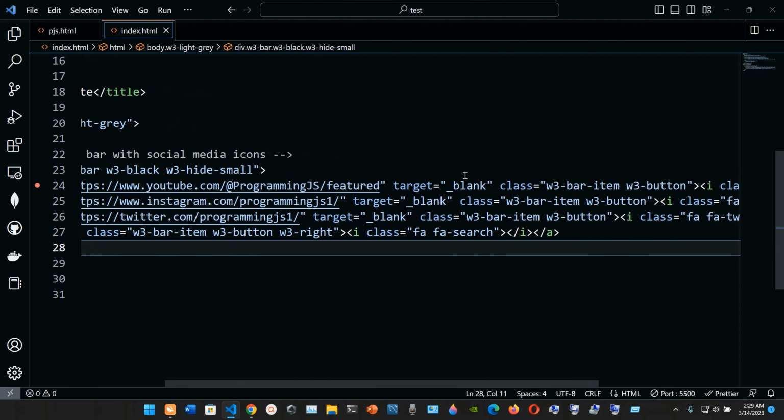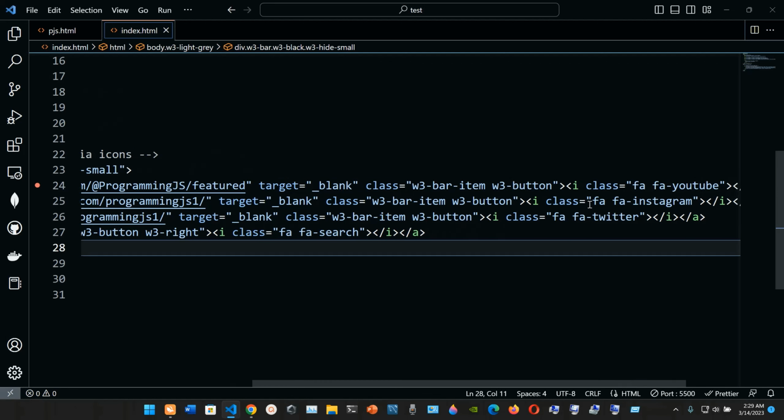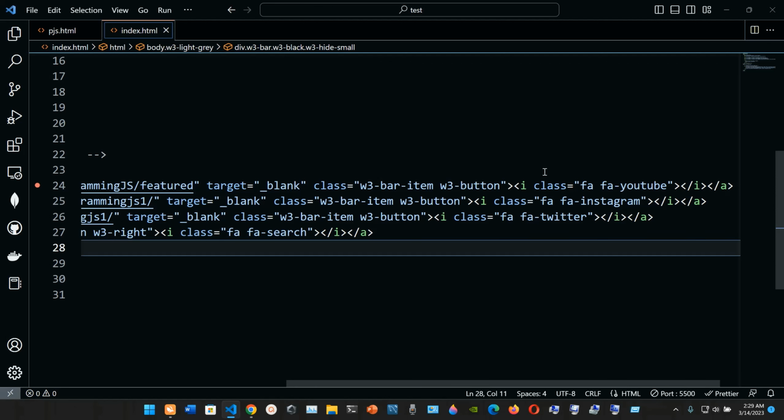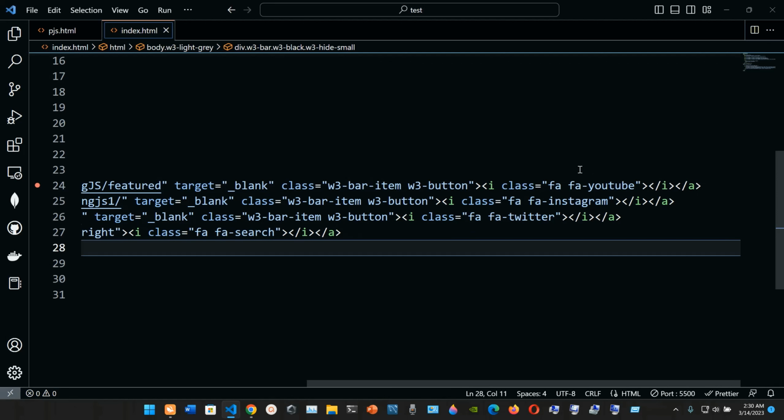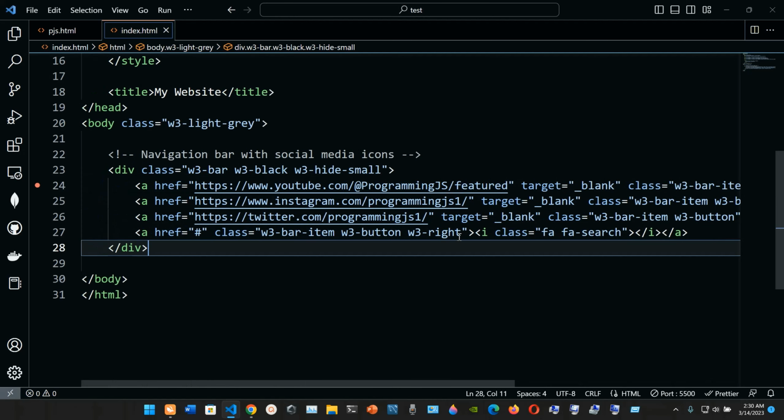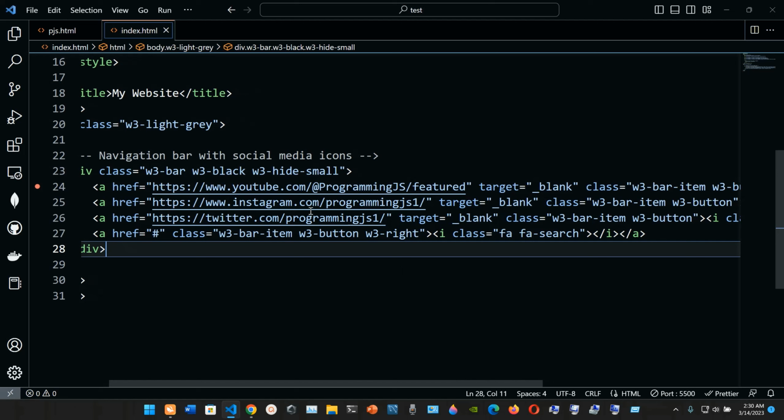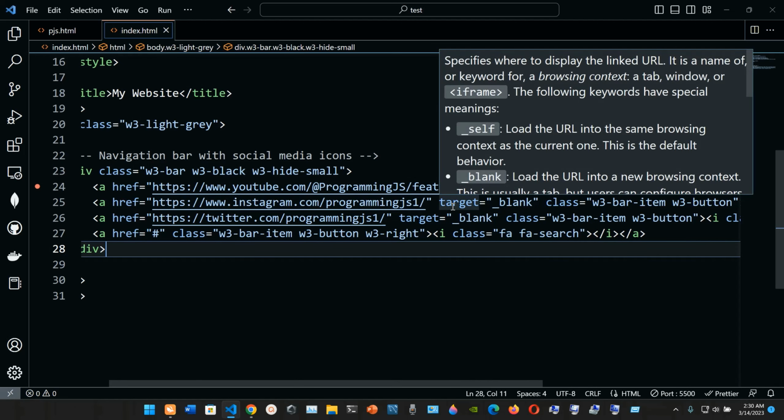And the class attribute is going to be w3-bar-item, w3-button, and it's going to have an i element with a class attribute of fa-youtube. We're going to close the i element tag. So that is done. We are gonna be doing the same for the, what is this one, Instagram.